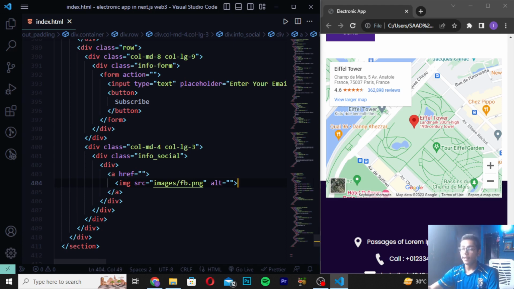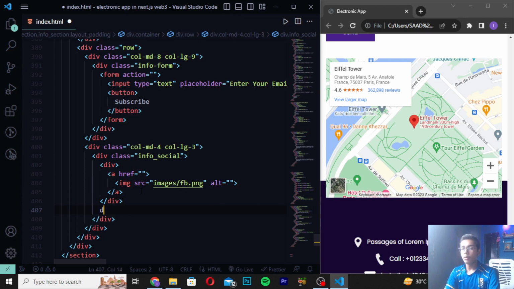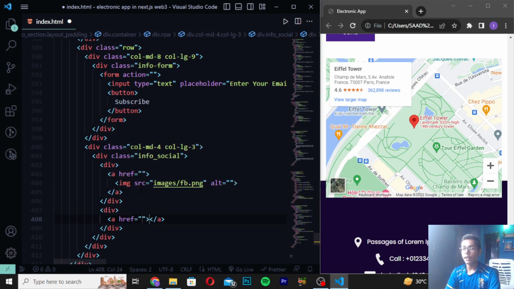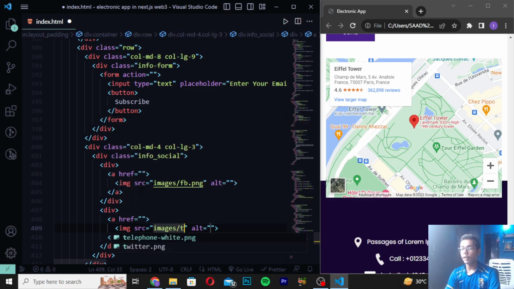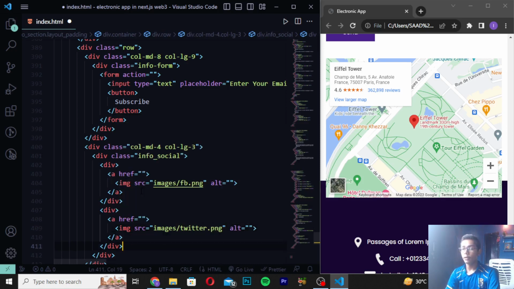So you can just think that if we make any big mistake, the whole program will be wrong and you will not get the result. So remember, do not make any mistake. Now I will write another a tag here. Then create images slash, and I will write Twitter here, because now I will be creating a Twitter logo.